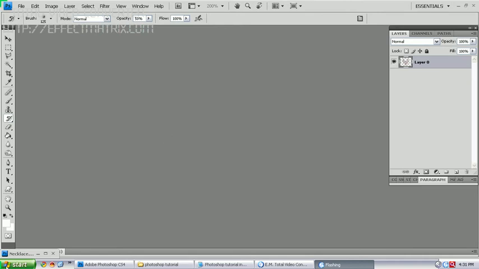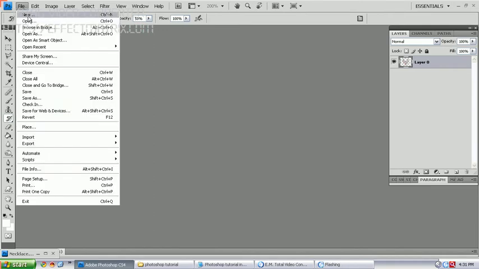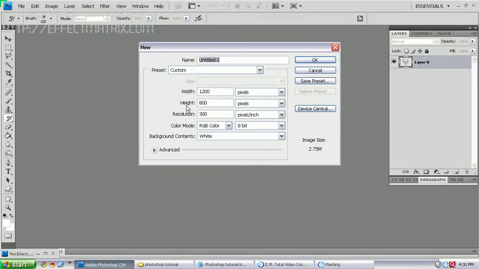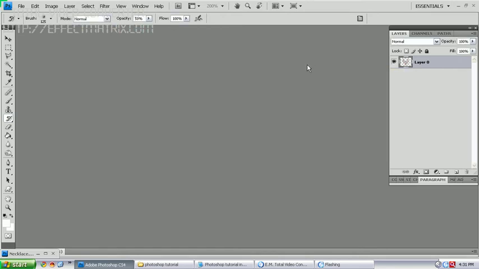In the last video I showed you how to add background music to an image. In this video tutorial I will show you how to make a fireball in Photoshop. First you need to open a new window: File, New. You can also press Control N, and there are settings. You can set them as your resolution requires.